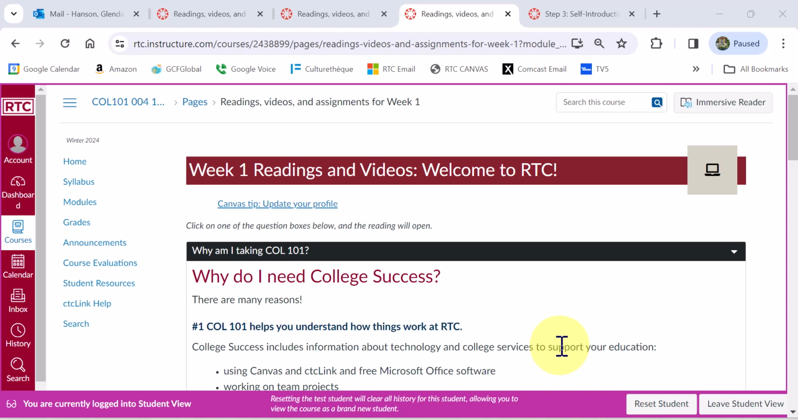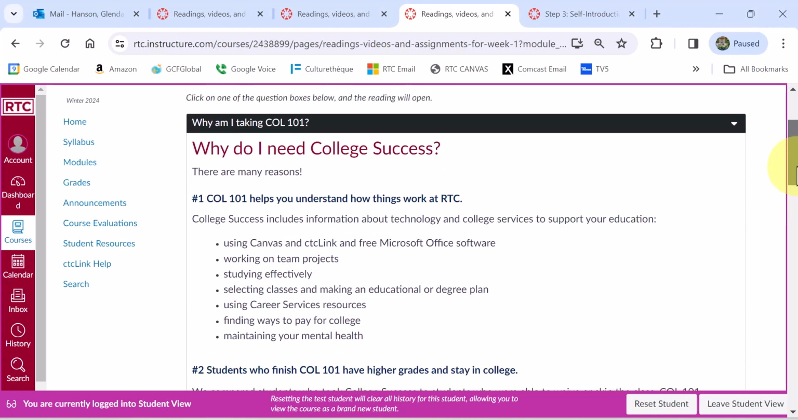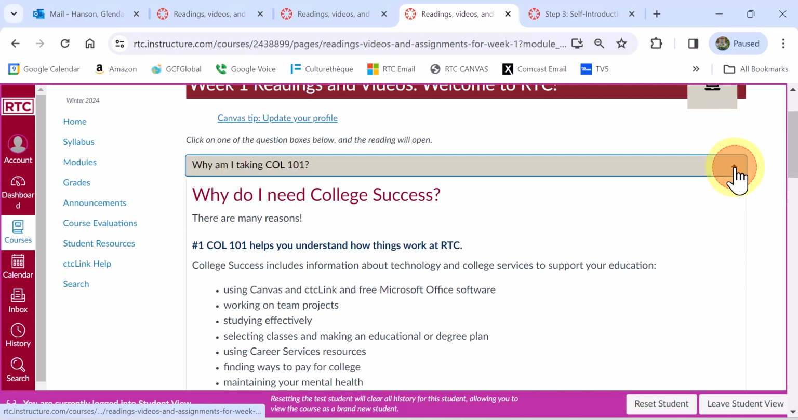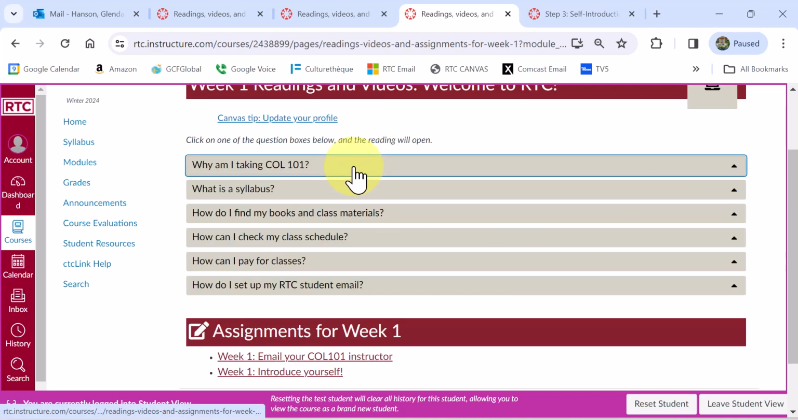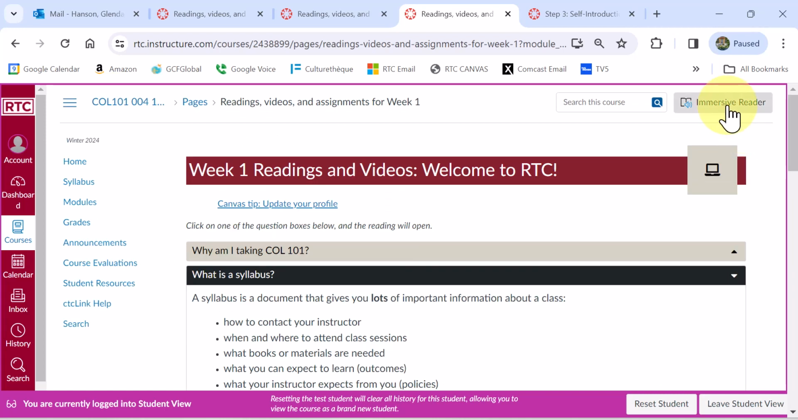Hello students. In this video I'm going to show you a tool for translating your documents while you're in Canvas. So I opened up one of the pages that we were looking at, and let's go ahead and click on syllabus, and here we have this reading. I'm going to click right there, and then go up to this tool called Immersive Reader. I'll click on that.